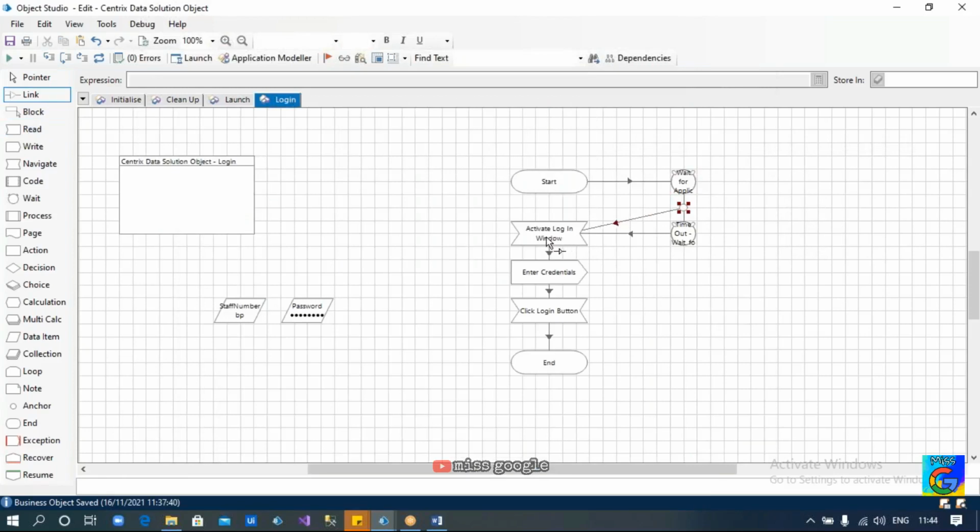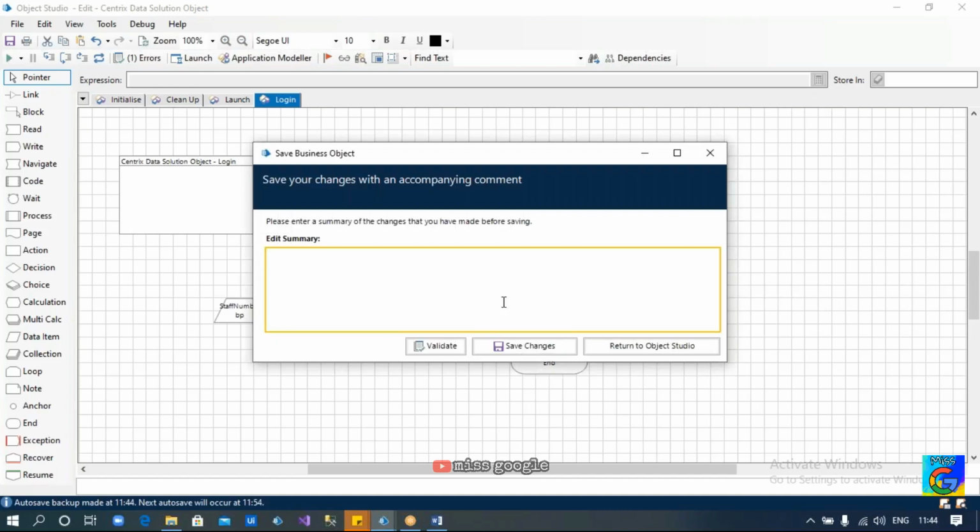Now I'm going to link this condition to my activate application. So whenever the window is available, first we are going to activate the application, then we are going to enter the data into the application, and then we are going to click on the login button. Okay, now save this.